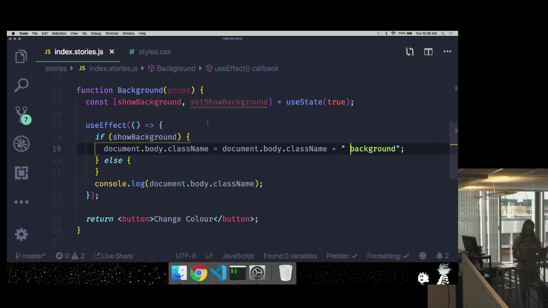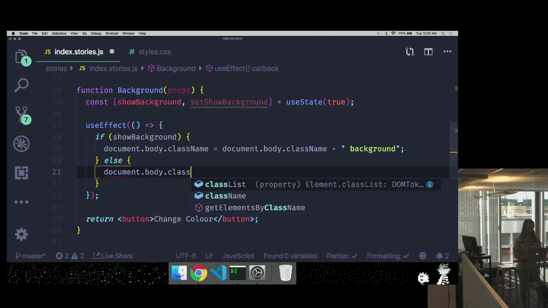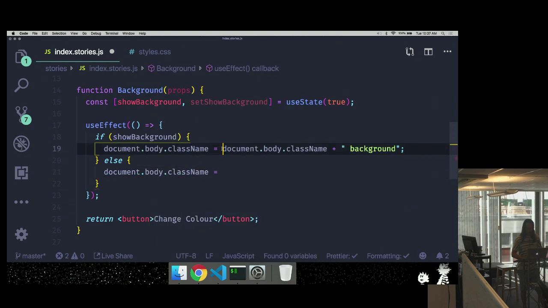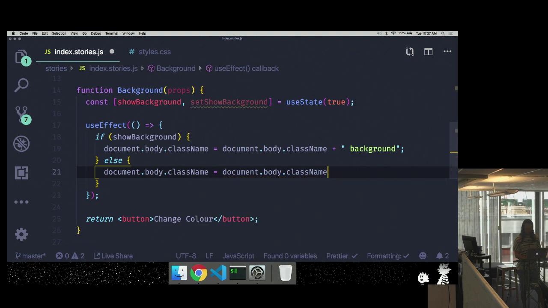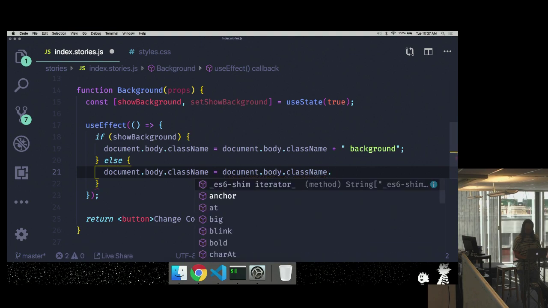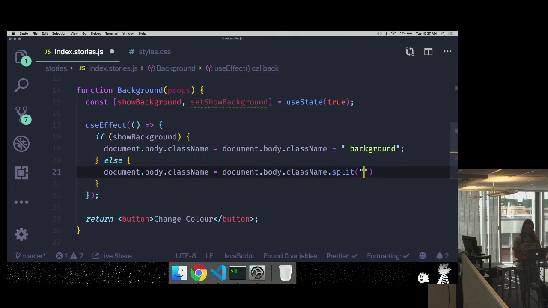So let's take document.body.className, make it equal to, so grab class name dot split, right? On a space. When I find a space, I'll split. It's going to be an array now. My array of classes, right? My array of class names.